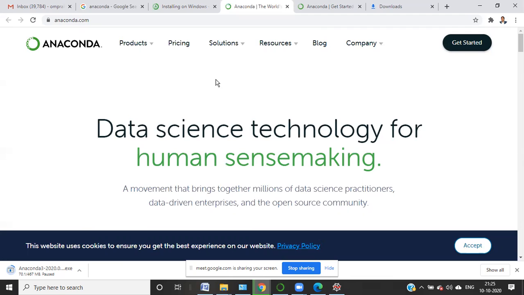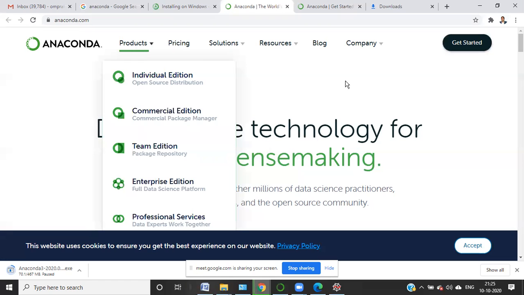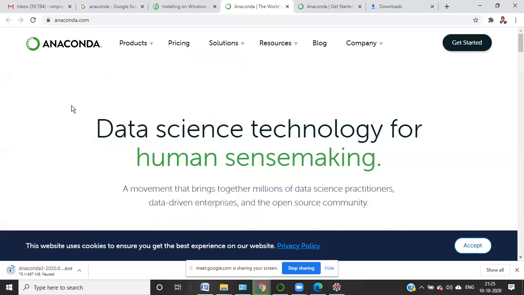Then you will get a Jupyter Notebook. Then you will get IPython, Glueviz. So many various tools you'll get in this particular package. I'll be showing you basically two or three tools, and I'll demonstrate how to use them also. Let's see now how to download this.